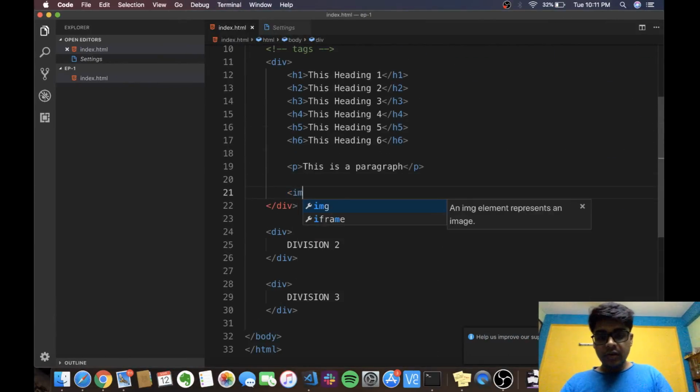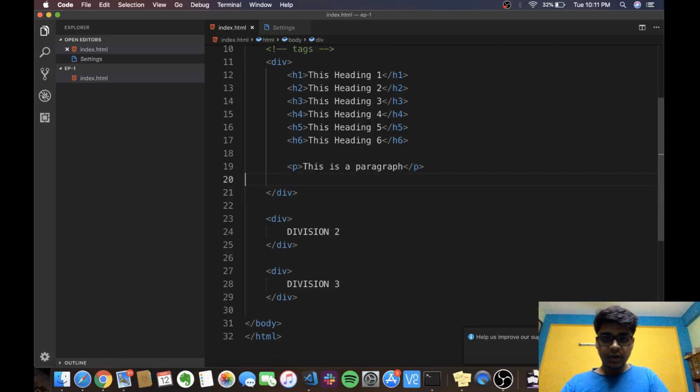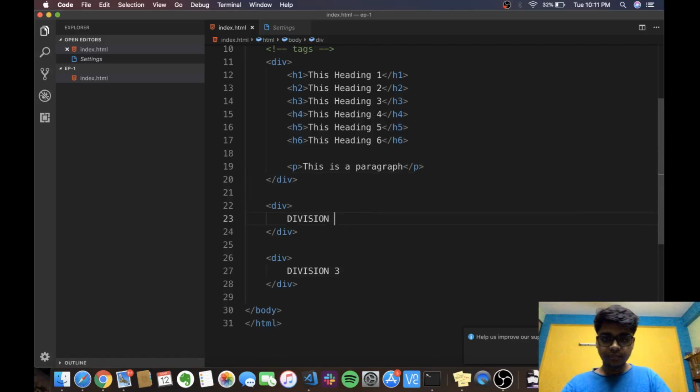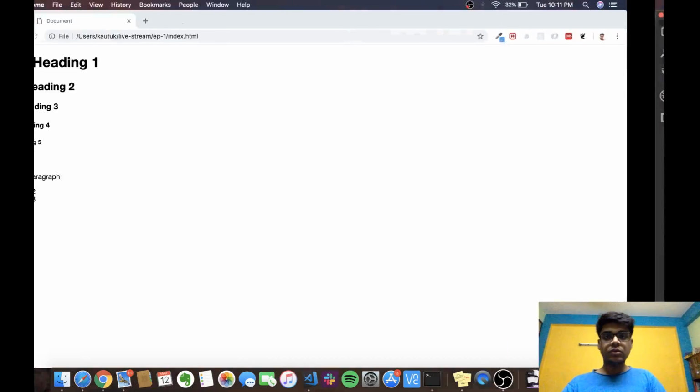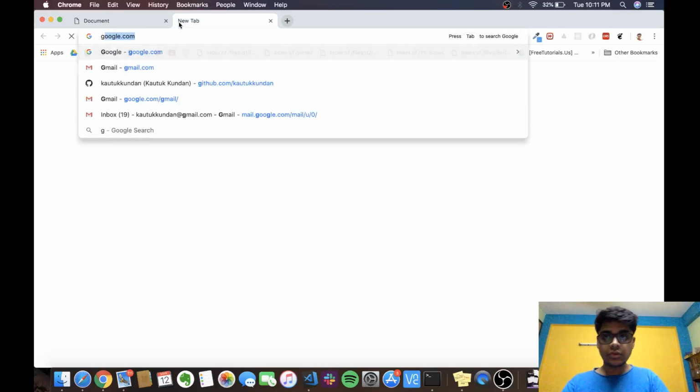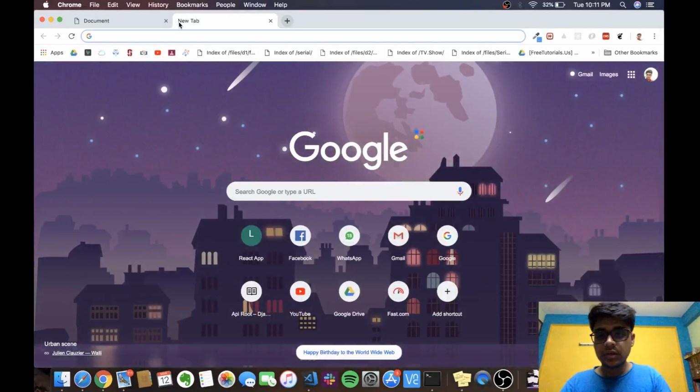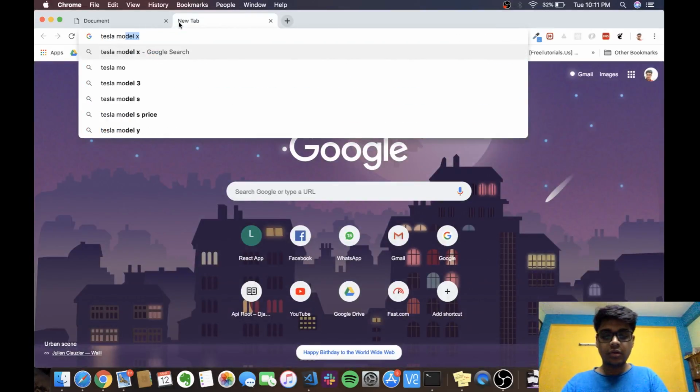I can also have an image tag. I'll just do it in a separate division. I can have an image tag, and for the image tag I need to give a source. So let's go to Google to get a source. I can directly search Tesla Model.